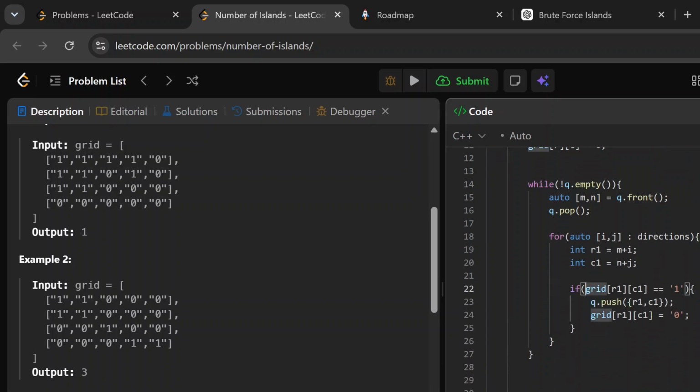We'll bound check over here because we don't know what it's going to be. R1 is greater than or equal to 0, then rows, and C1 is greater than or equal to 0. That's what it looks like.